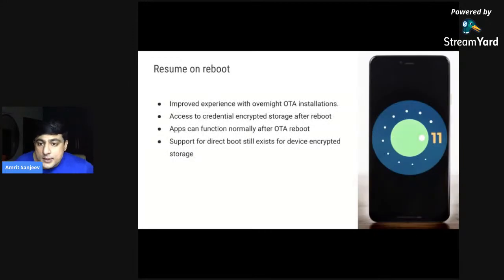Resume on Reboot is another interesting feature. Earlier, when a new OTA, over-the-air update for the OS came, you might have noticed that in the later builds of Android, you would have to log in to the system by punching in your password or PIN. Then only would the system be able to completely boot up. And that basically prevents the system from automatically rebooting itself to install updates and things like that.